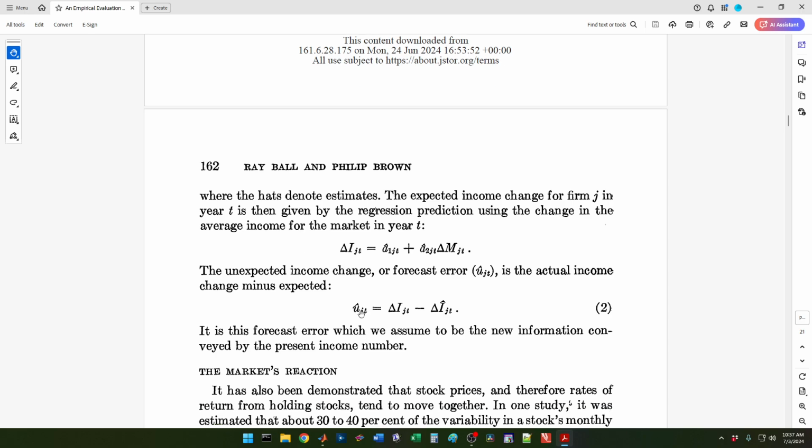And then the unexpected income, or the unexpected change in income, is the actual income minus the expected change in income. This should be a hat right here. So it is this forecast error, the unexpected income or the abnormal income. This is what they assume to be the new information conveyed by the present income number.